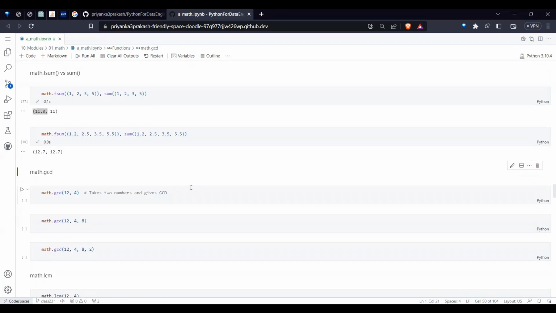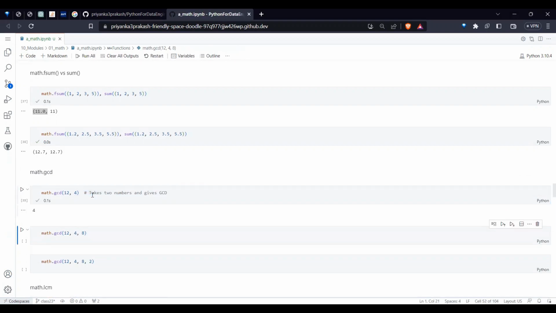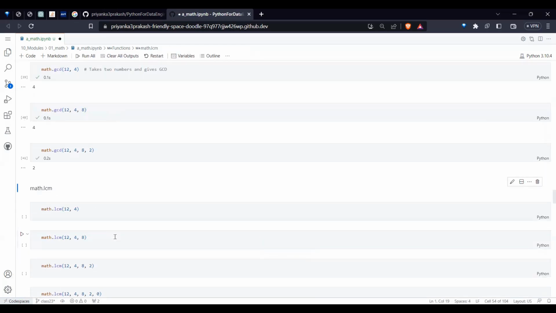Next, there is something called GCD, the greatest common divisor. If you are given two numbers, we need to get the divisors and then the common divisors. So 12, how can we write it? Like 4 into 3. And 4 is like 1 into 4. So 4 is the common one. You got it. Similarly, I can get the GCD of 3 values or 4 values like this.